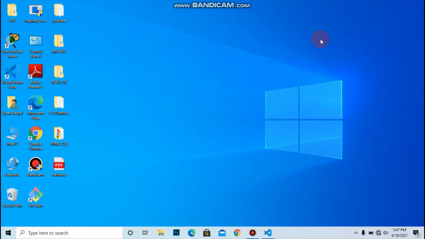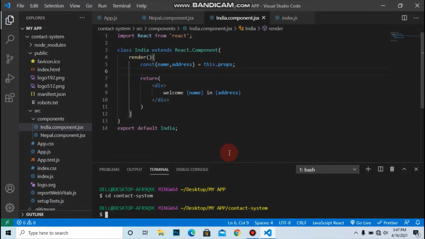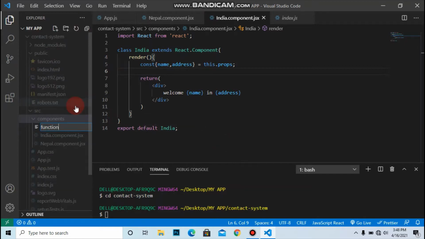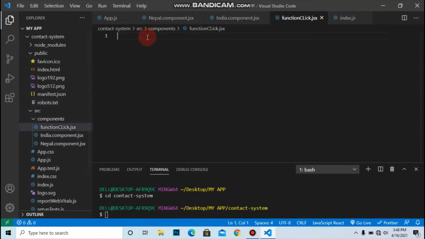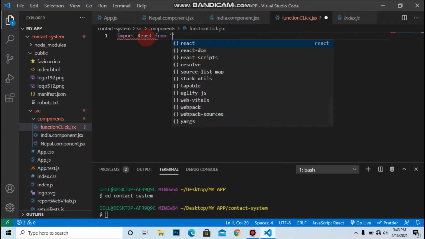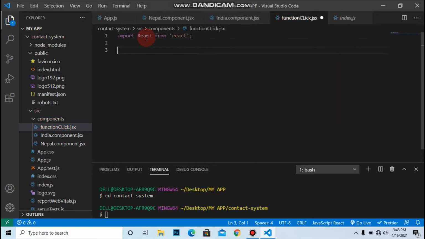So, go to VS Code. Let's look at event handlers in a first functional component. Let's make one functional component, Click.jsx. In the first line, import React. Then function, and the name of the function, let's make it Click. Function Click.